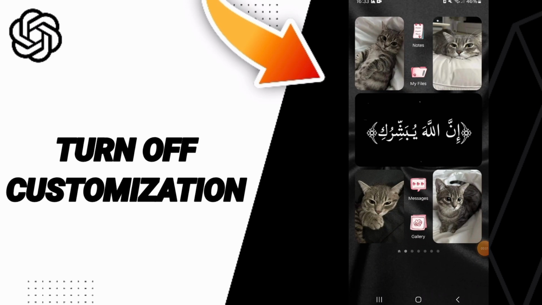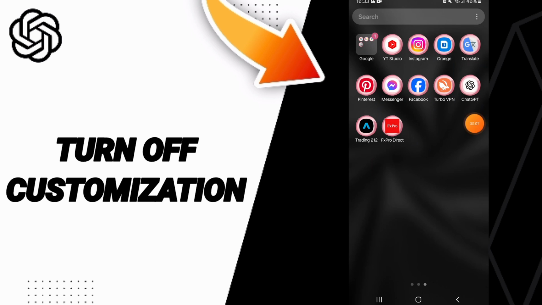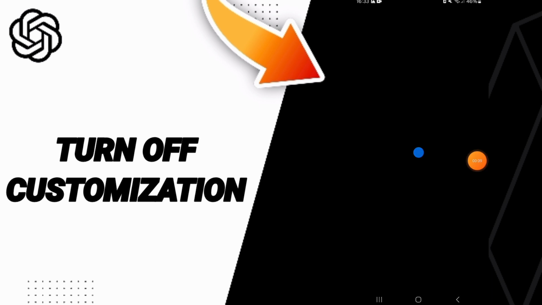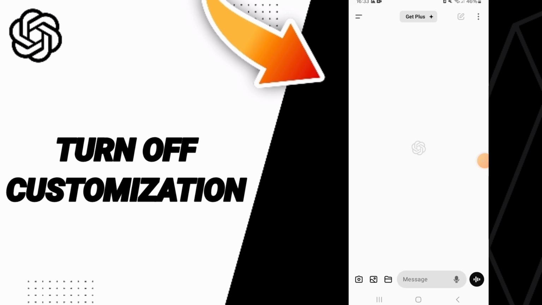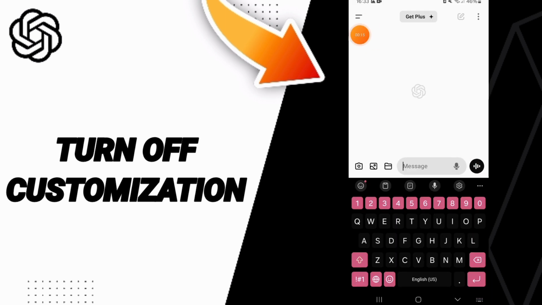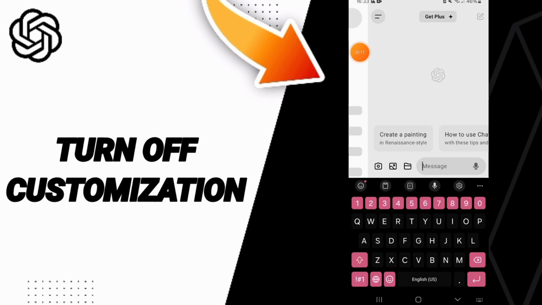Hello everyone, today we'll talk about how to turn off customization on the application of ChatGPT. We click on the ChatGPT app, as you see. Here on this page, you will go to this sign and you will enter.